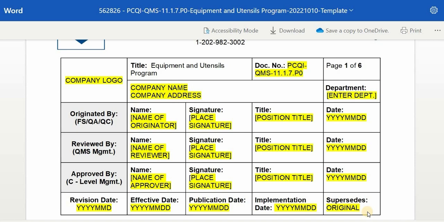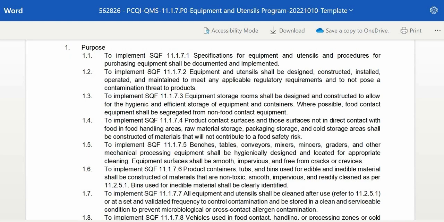For the supersedes, put original for the initial issuance of the document, and for any revision, reflect the initial revision date before the current revision. Please be reminded that this section must be properly filled out to be compliant. Now, we will focus on the components of the program.